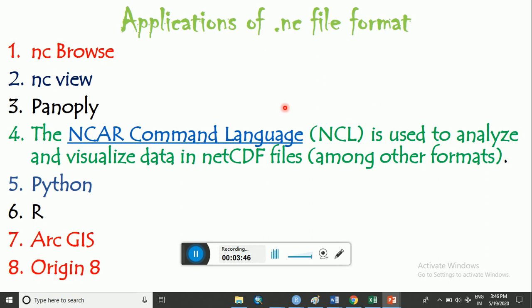Eighth is Origin 8. Origin 8 software imports netCDF files as matrix books, where each book can hold a 4D array. Users can select a subset of the imported data to make surface, contour, or image plots.